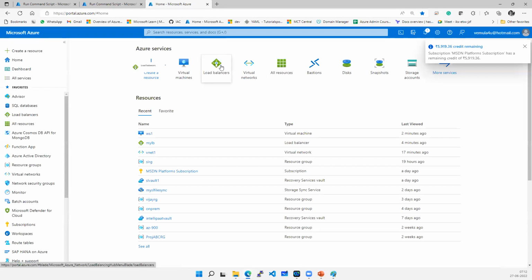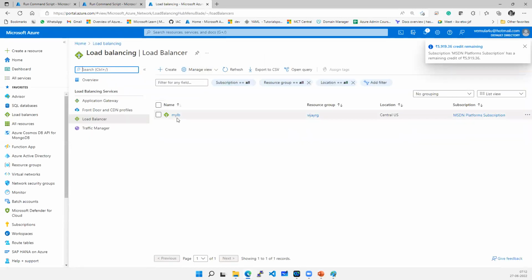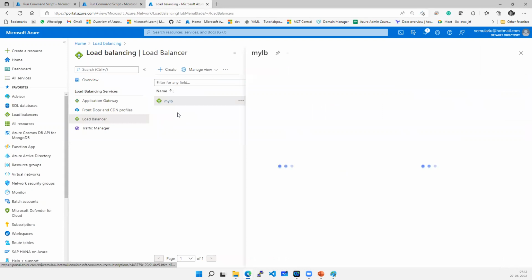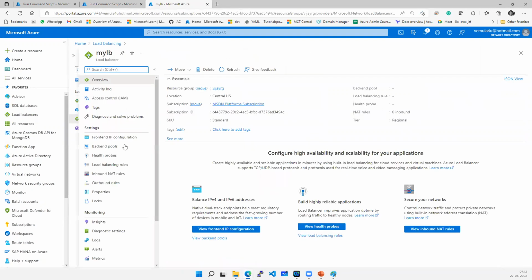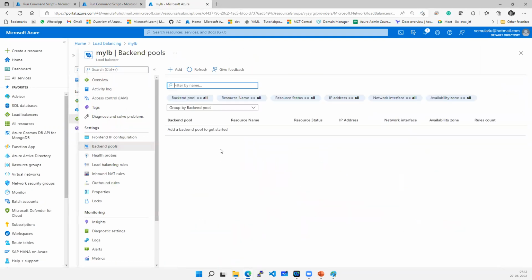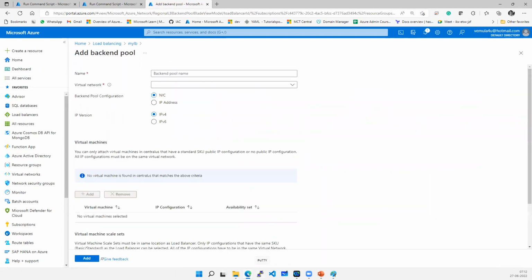So go to your load balancers, go to your Azure load balancer. What do we need to configure? Backend pool. So add backend pool. The name of the backend pool is my backend pool, some name.